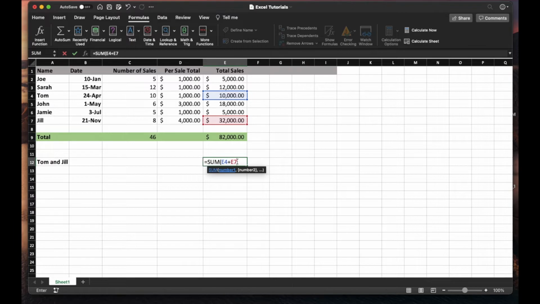So once we're done, I'm going to click that right parenthesis sign that closes up the formula, and then we're going to hit enter. As you can see, it added those two numbers together.